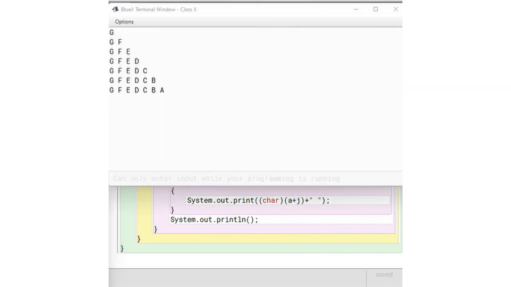So here we have the terminal window, and I hope you all know how to run a program. I won't show that because of the timing, because I have limited time for this video and the time is almost over, so I can't show it. I'm really sorry, but this is the pattern.